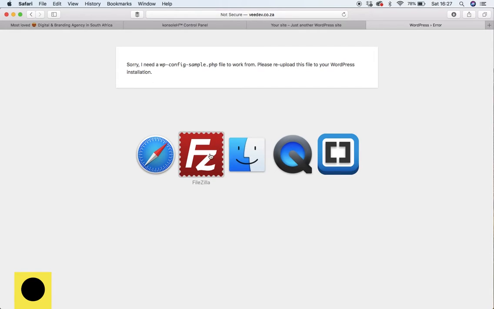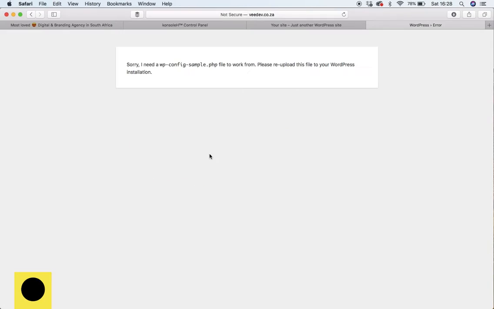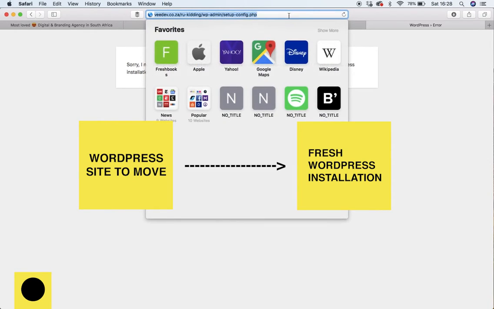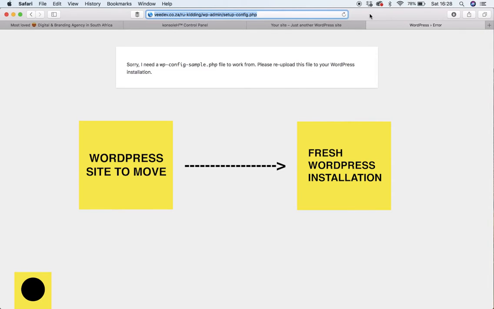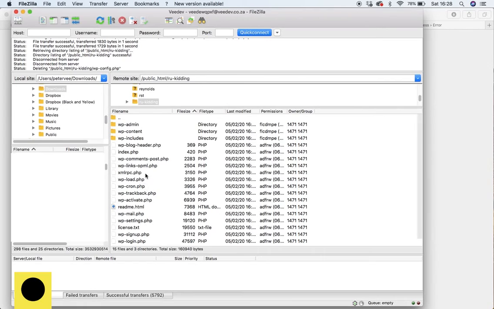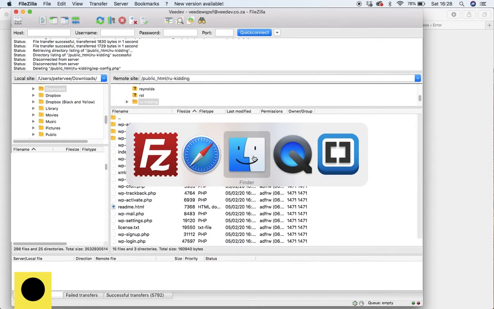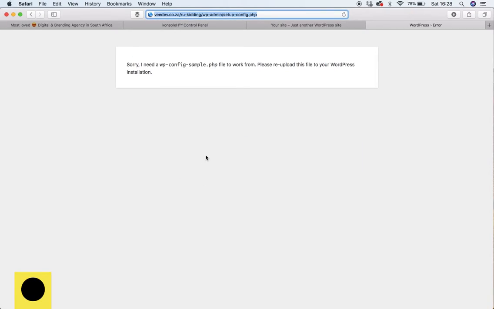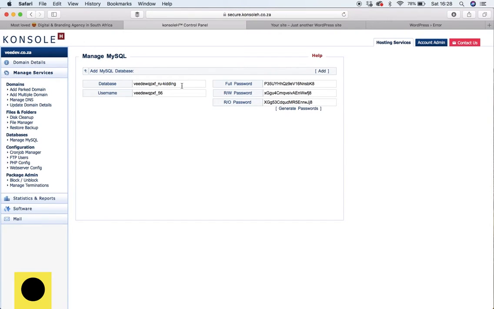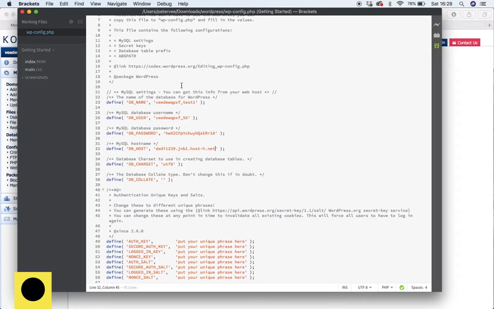So what I've done before this is let me take a step back. So what you're going to need to do is, the best way to do this is to create a fresh installation of a WordPress website on the domain where you want to move your website to. Blank, empty one, which I've uploaded. We don't have a WP config file, which I'm going to do now. So you'll see here that I've set up fresh database to be able to do this.